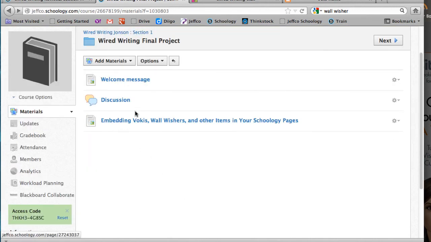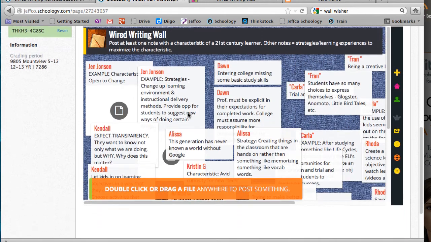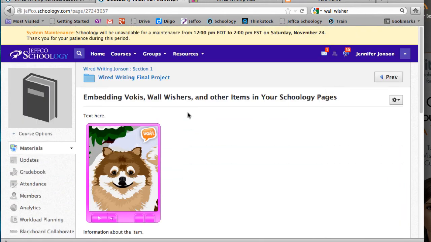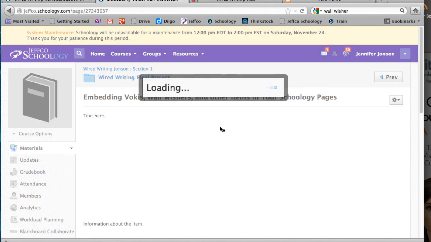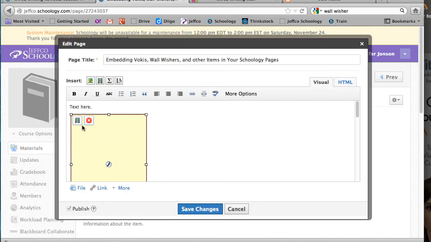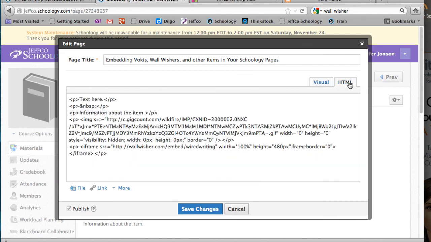Here's my page within my outline view of Schoology. I want to see what it's going to look like to a student, so I'll select the title. And there is my Voki. And here's my Wallwisher page. If I wanted to make any changes, again, I just go right back into the editing view. I can delete my items by clicking on the X, and I can go back into the HTML code and paste in new items if I'd like to.